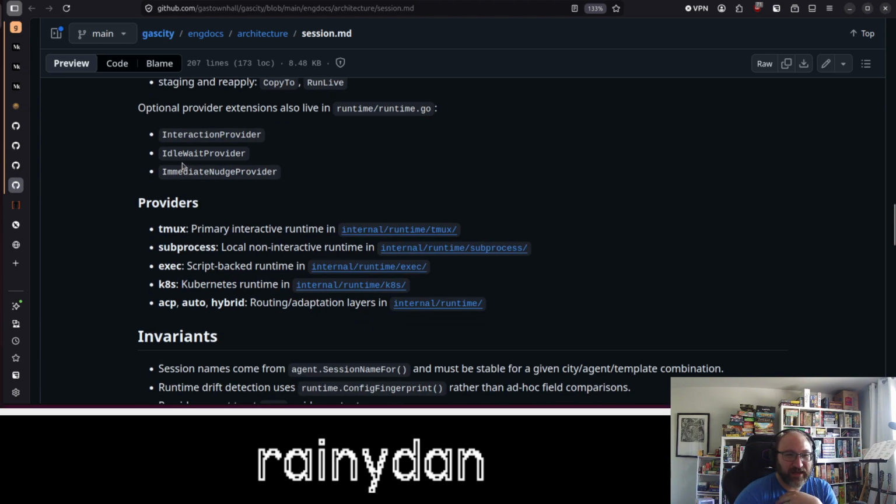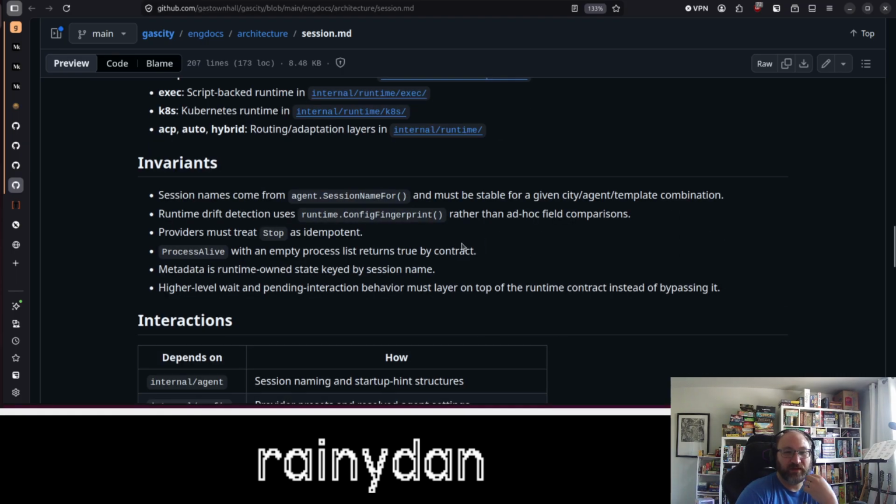Let's see. Primary interactive runtime is Tmux. There are different non-interactive runtimes, script-backed, Kubernetes, like we mentioned. Session names come from agent session name for and must be stable for a given city agent template combination. We talked a little bit about idempotency the other day, and this has to do with sort of identity, right? When we combine parameters into a sort of natural key or unique key, we don't want to find two different things at the other end of that key. And I guess the reverse holds as well, right? Like if we provide a key or provide a few variables to a key, we want to get a consistent name for that thing.